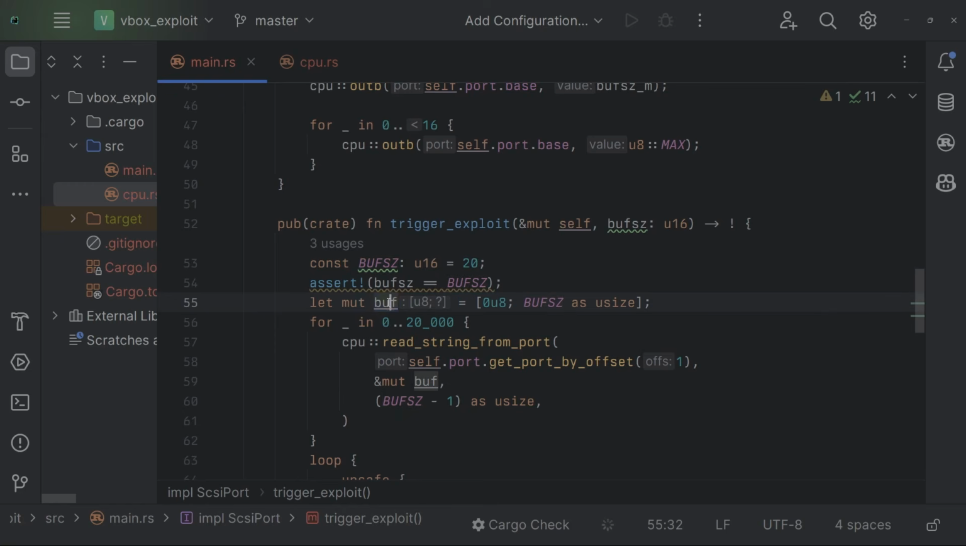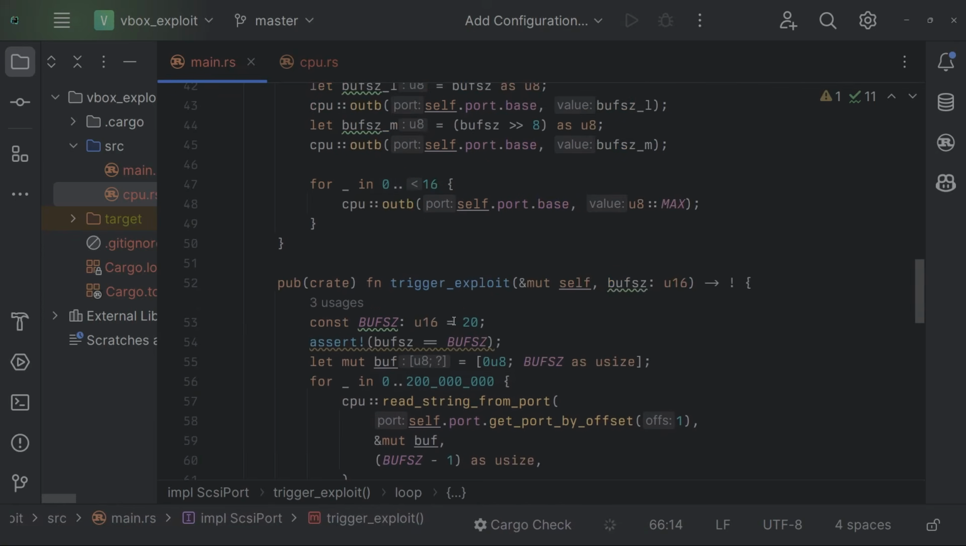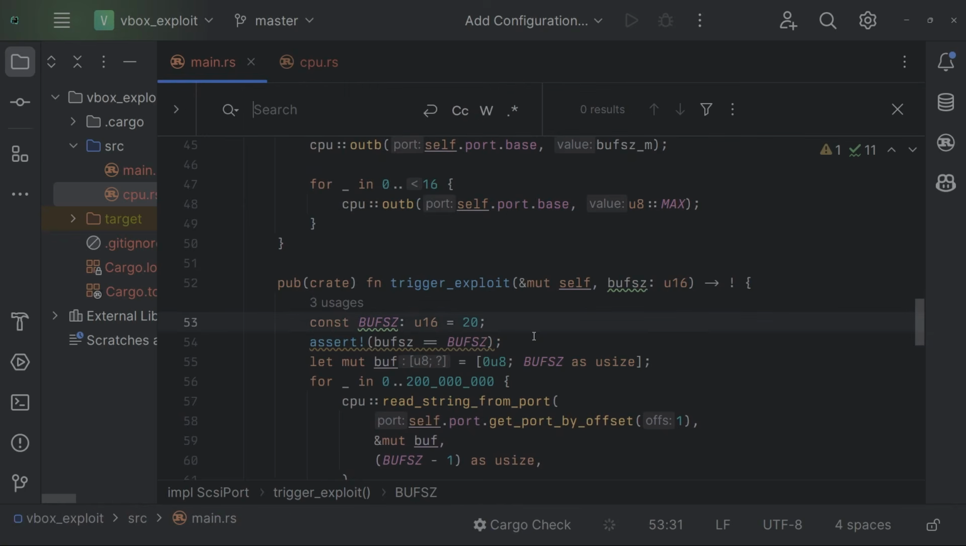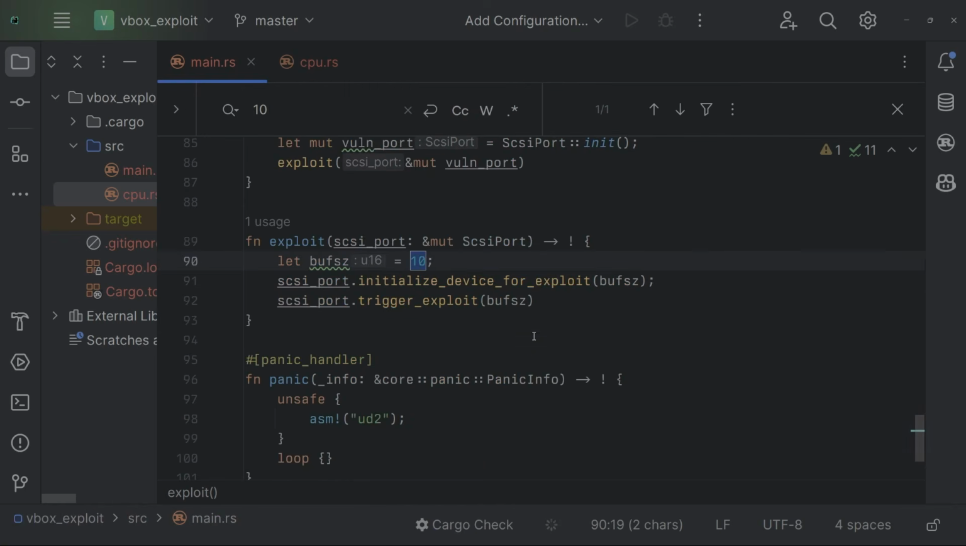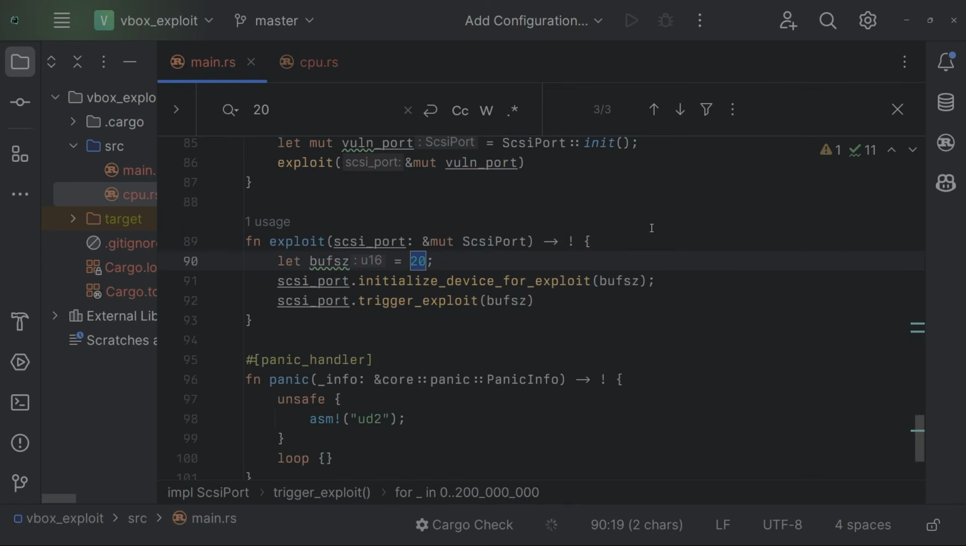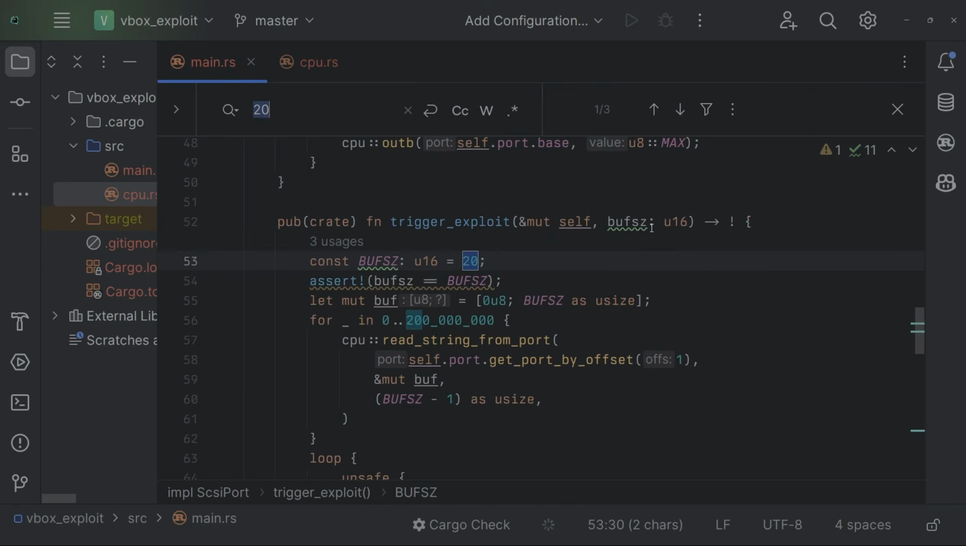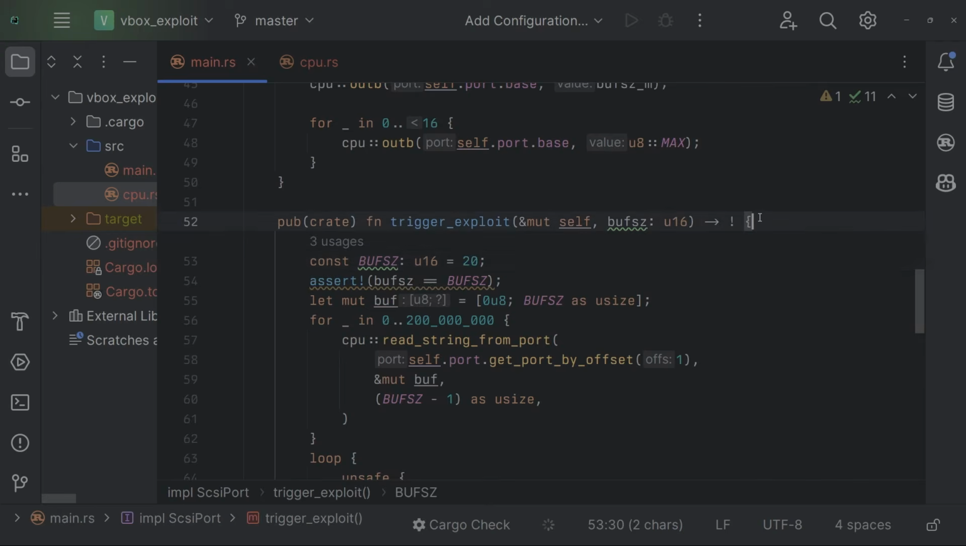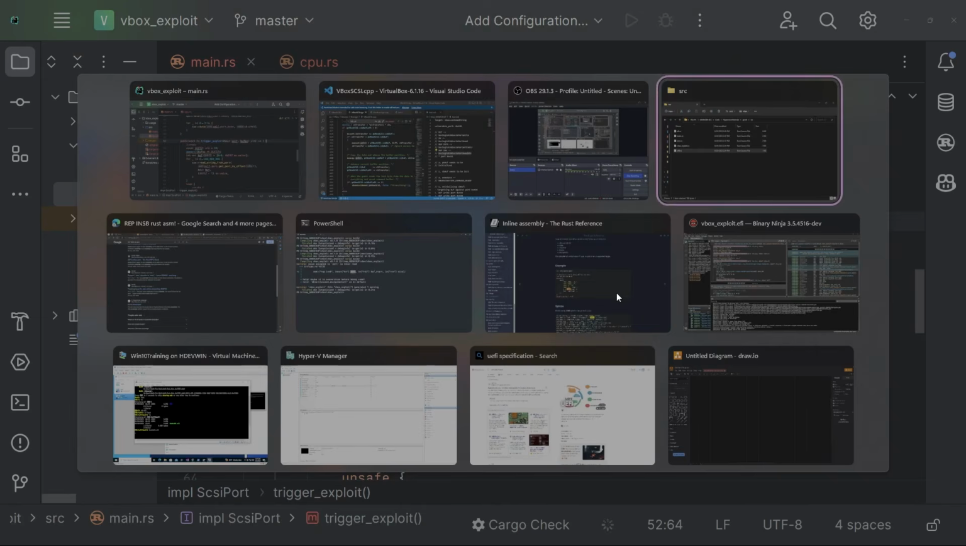The buffer size is 20, and instead of 20,000, let's make the loop count 200 million. Now, where have I used 10? Instead of 10, it's 20. Any other use of 10? No. Now it's 20. Okay, we're good.